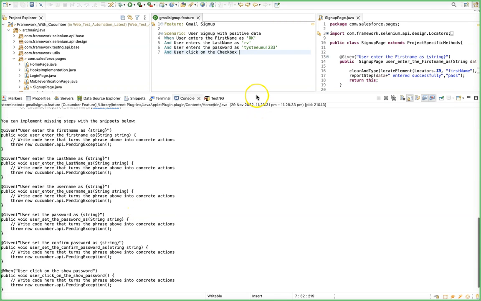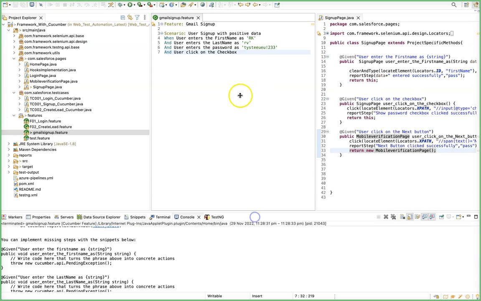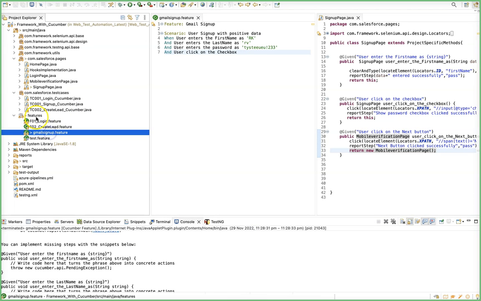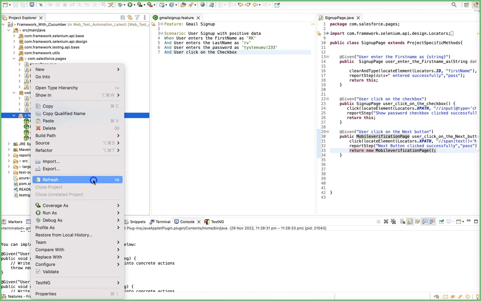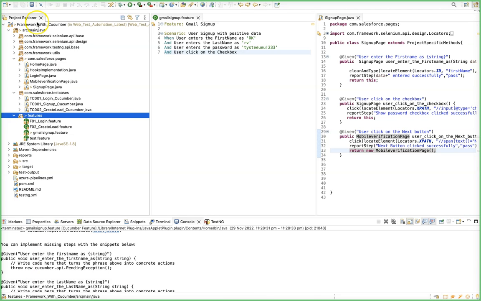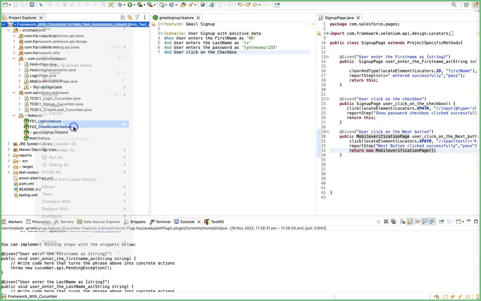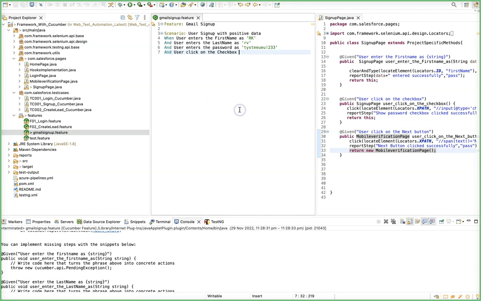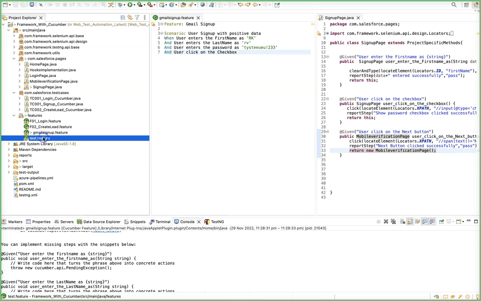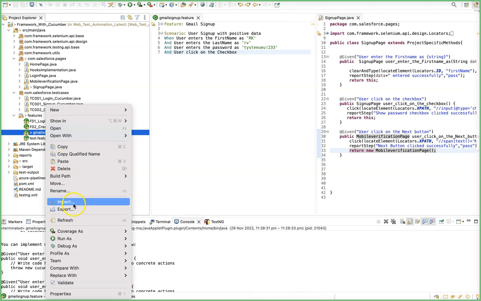No, I think it is referring wrongly. Just a second. One small thing is required. Let me refresh this one. It is still assuming it's the old code. That's what I'm noticing. Should be okay. If it is not changing, I can do one more thing also.